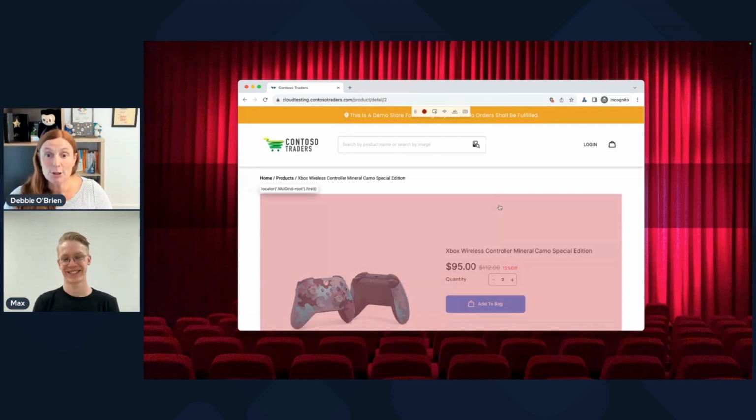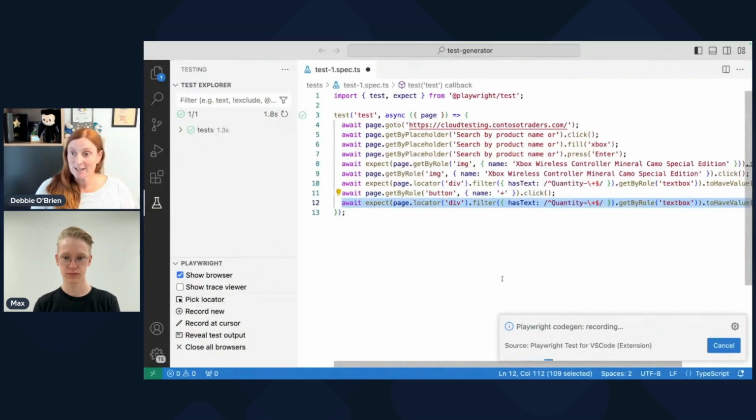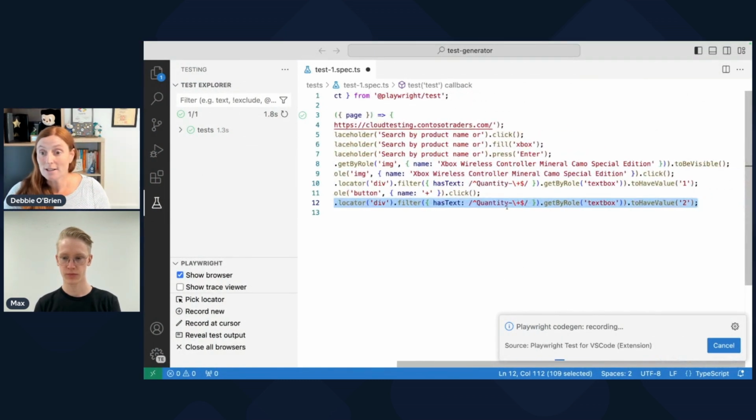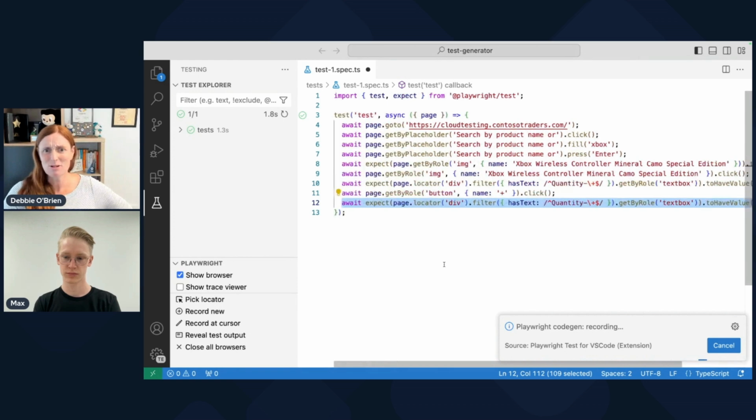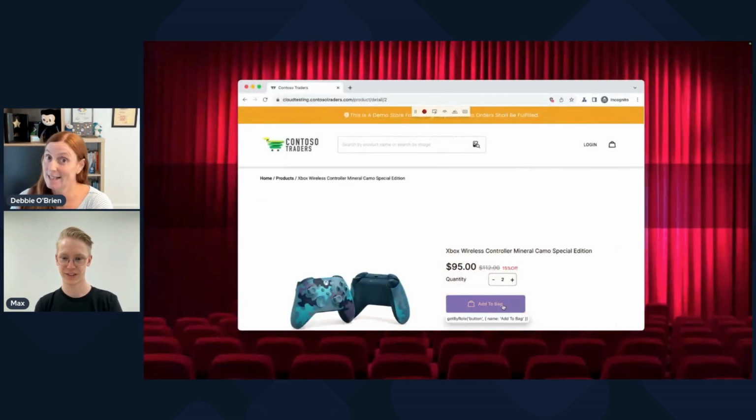So I'm going to click on two, and now I want to assert that that value has changed on the page. Now, if I go back to VS Code, you can see here I've got my locator filter, quantity, get by role text box, to have value one, to have value two after I've clicked the plus sign. How cool is that? Nice.